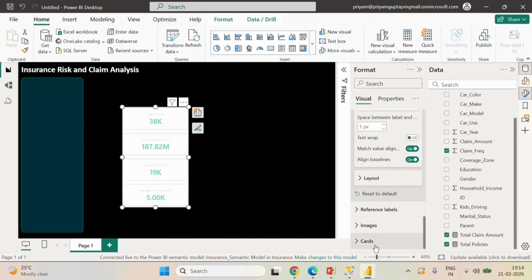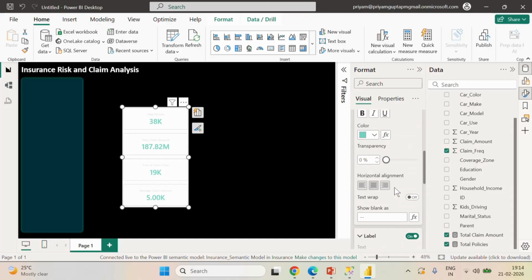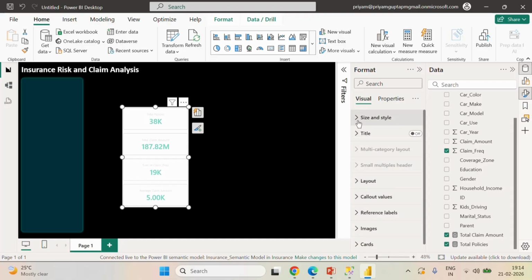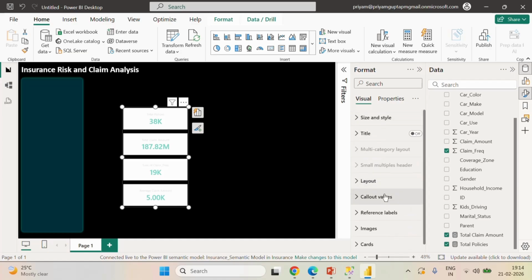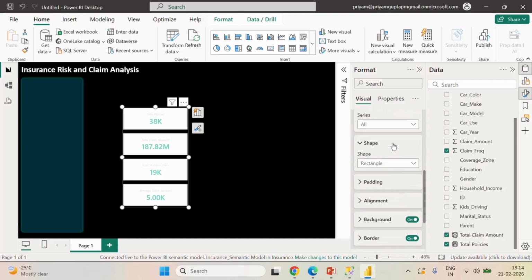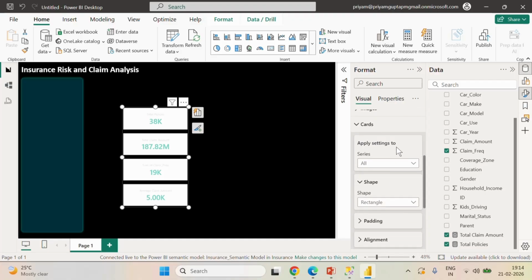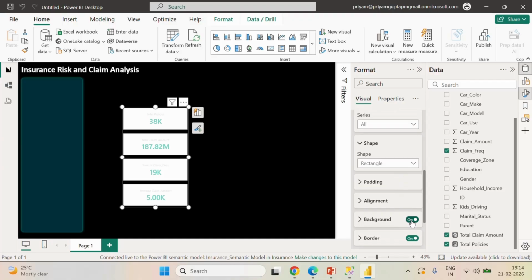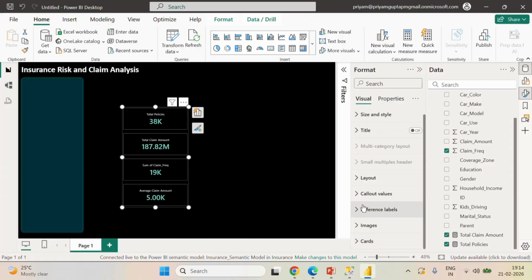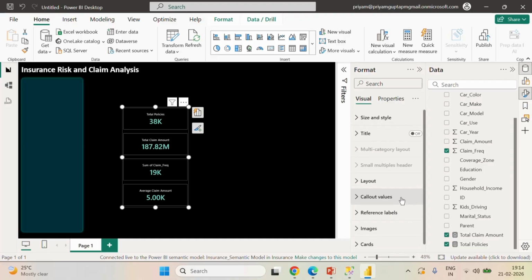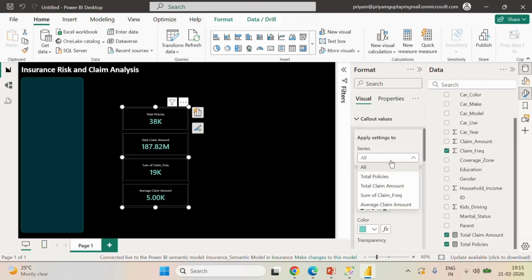Now let me go to cards. Here the background also we have to turn off, so let me turn off the background. Now let me go to cards, and in cards also we are going to turn off the background. Okay, now you can see it is looking somewhat fine. Now let me go to callout values. Let me select one by one.